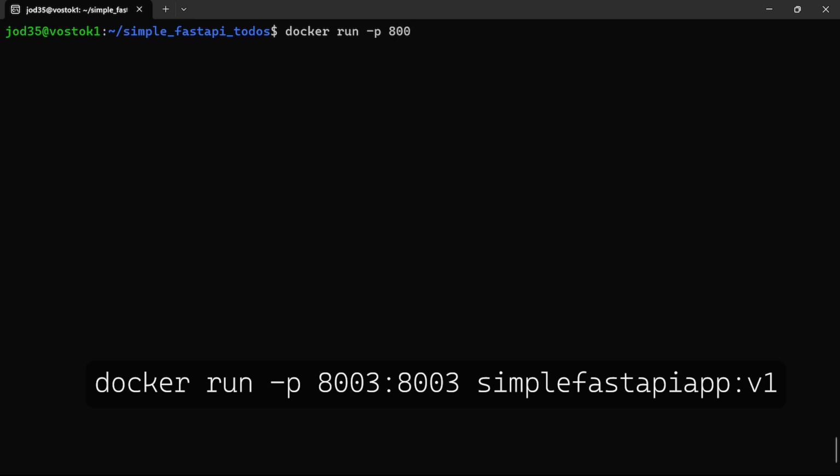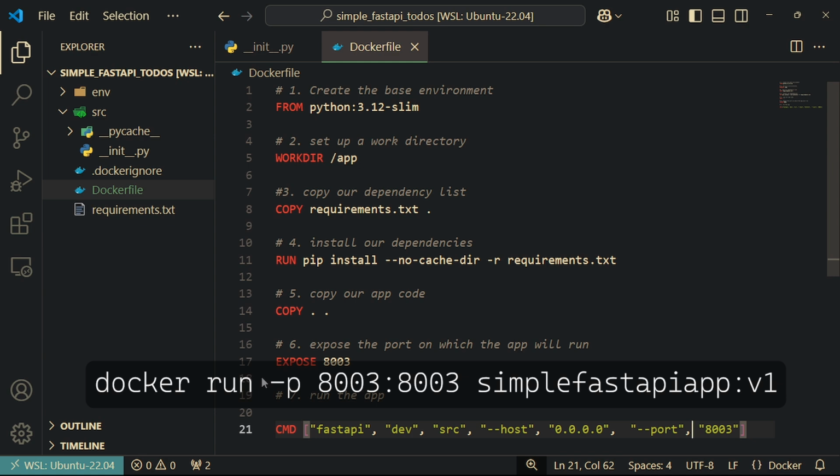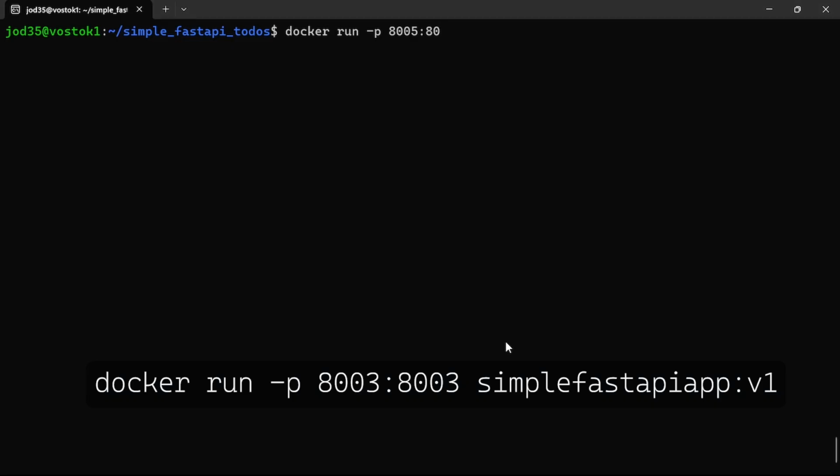So this is basically mapping Docker's port to our local port. I think that's 8003. Yeah, that's what I needed to do. So I'll map the Docker 8003 to our local 8003, and then I'll specify the name of the image. In this case, that's going to be our simple FastAPI app.